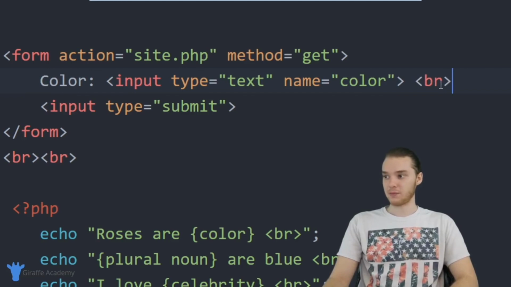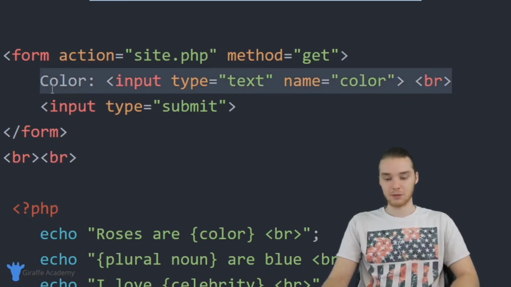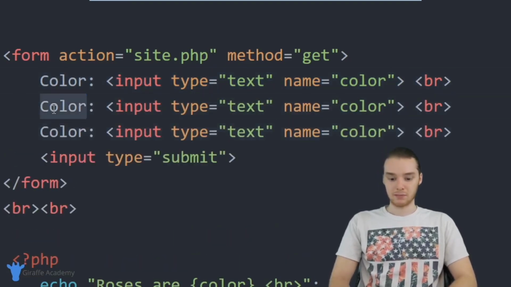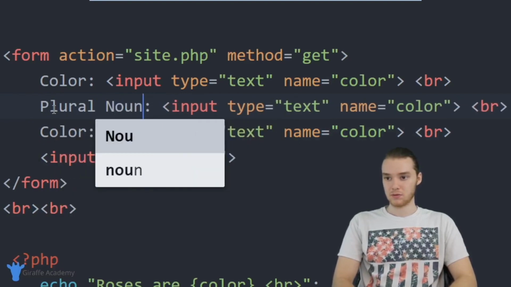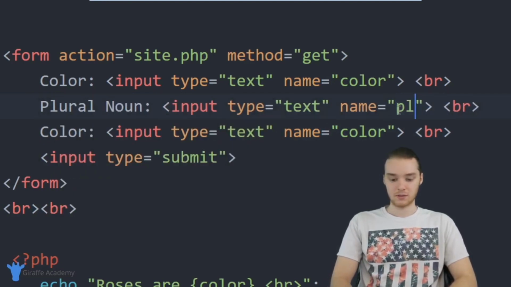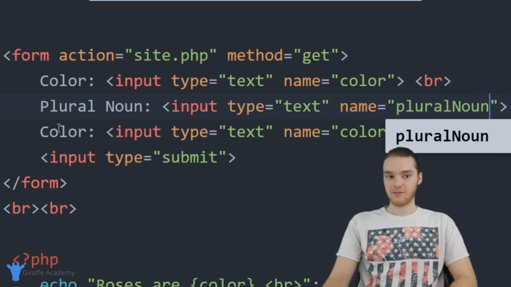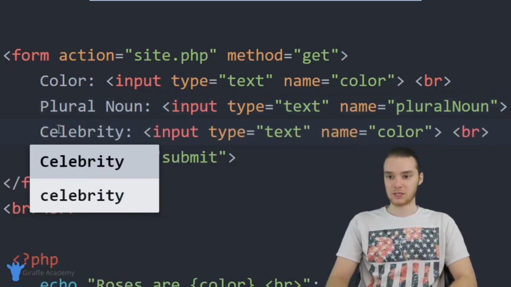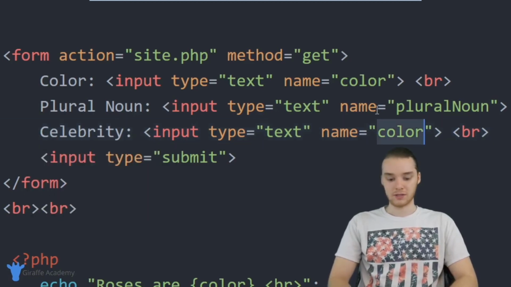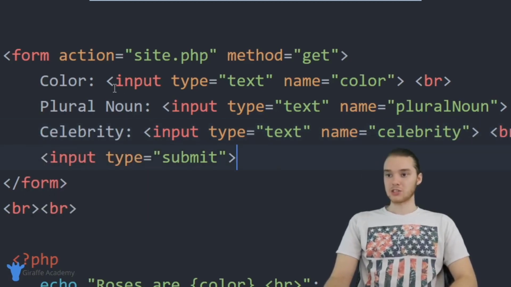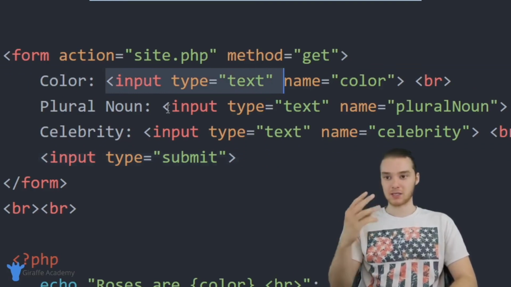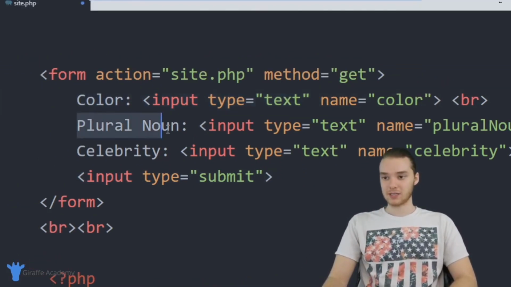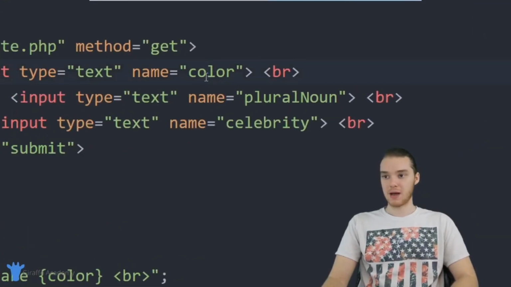And I'm basically just going to copy this, and we'll use this same thing for the plural noun and for the celebrity. So over here, we'll make this plural noun. And we're just going to call this plural noun. And then finally over here, we'll do the same thing for the celebrity. And again, we'll just call this celebrity instead of color. So essentially I have 3 input boxes, 3 text boxes. One's asking for a color, the other is asking for a plural noun, and the other one is asking for a celebrity. And you can see I gave them all names to match. So this one's name is color, plural noun, and celebrity.